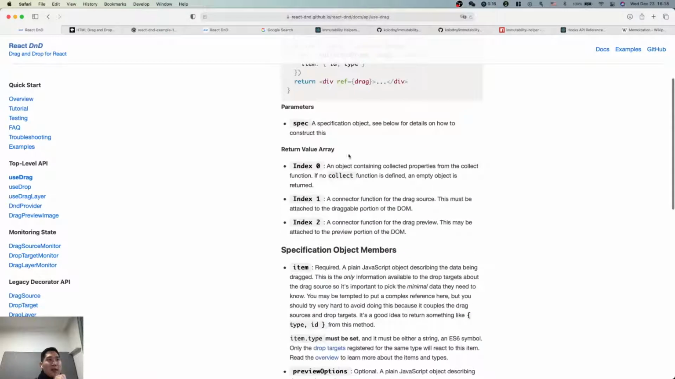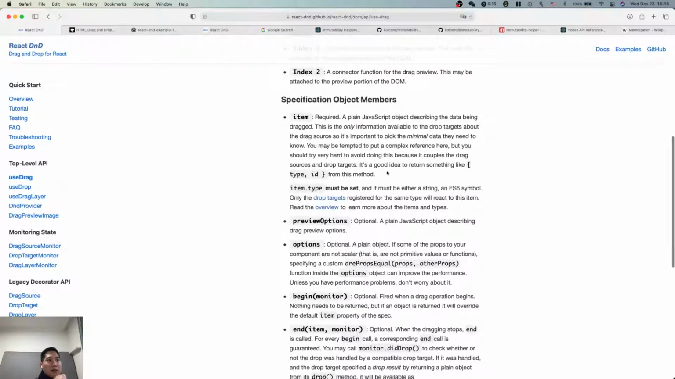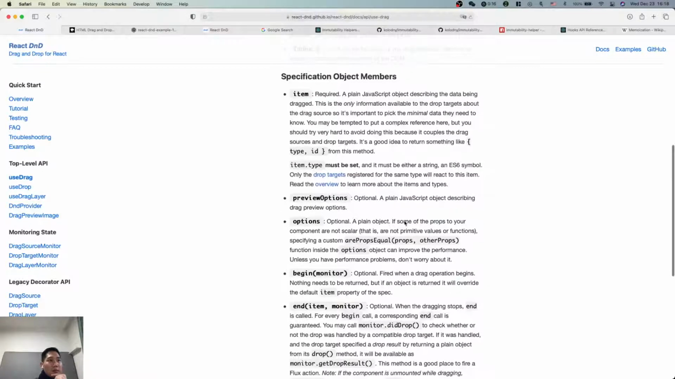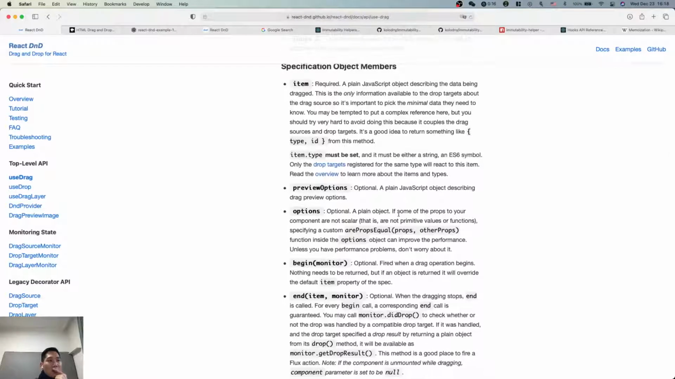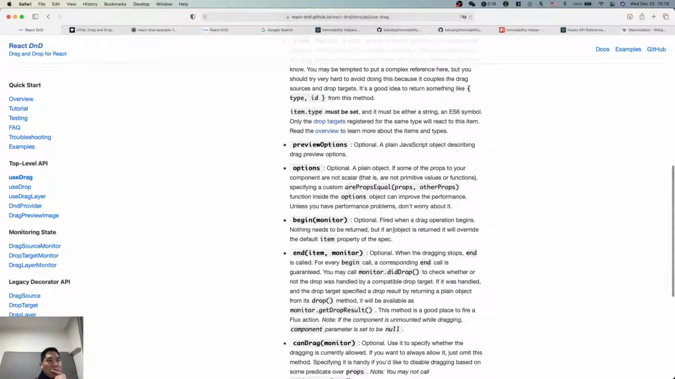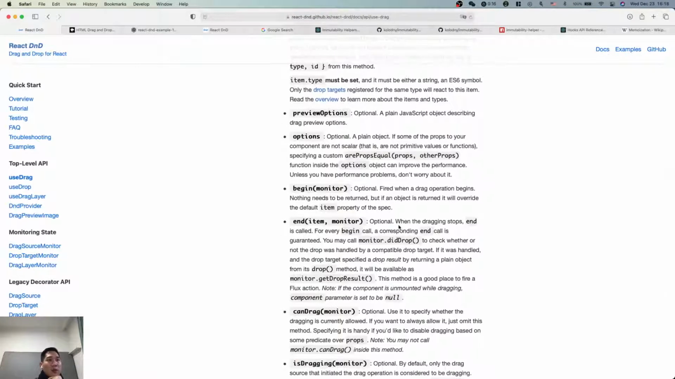Item must be set. Item.type must be set, and it must be either a string or an ES6 symbol. Only the drop targets registered for the same type will react to this item. Object describing drag preview options. Fires when the drag operation begins. Nothing needs to be returned, but if an object is returned, it will overwrite the default item property of the spec.